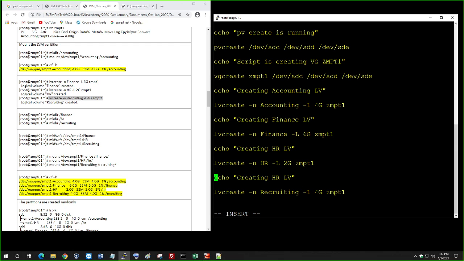Mrs. Zafar, for your ZMPT, is that just the root name? No, VG name. VG name, volume group. No, at the top where it says VG create ZPMT1. Yeah, exactly, in there. So it's telling that a script is creating a volume group. So it's creating a volume group right here.